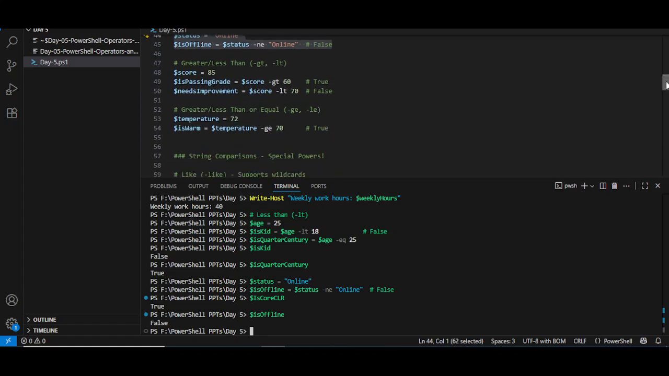Similar way we can check greater. To check greater or less than, we have hyphen gt or hyphen lt for that. So my score is 85. Okay, is passing score is equal to is dollar score is greater than 60, so it is 85, right? So it is greater than 60, so it will become true. Okay, need improvement. Okay, so dollar score is less than 70. Okay, it will false. Why? Because it is greater than, right, not less than.